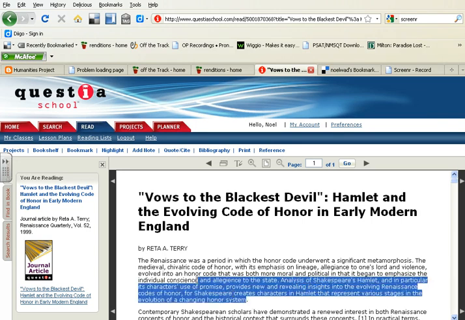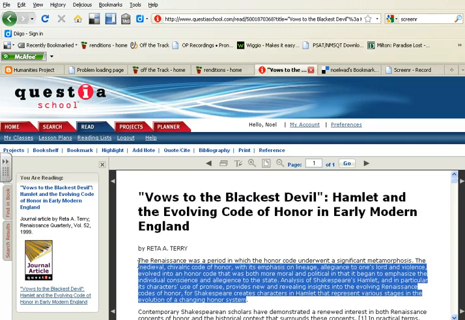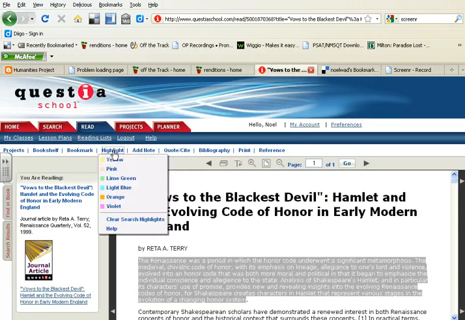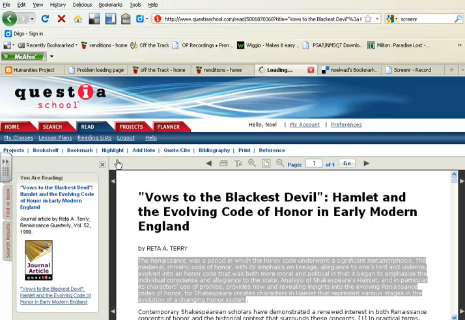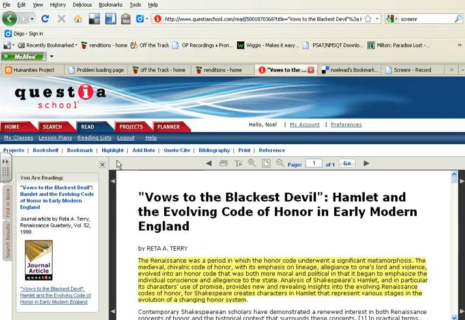I'm actually going to even bookmark that quote. So how do I do that? I can highlight the quote up here, do yellow rather than pink, although pink would obviously be my first choice, but yellow is easy to read. And I'm also going to bookmark this page. Okay.